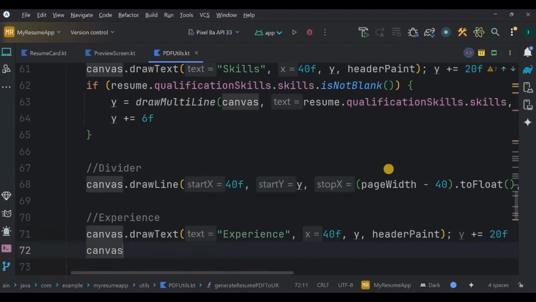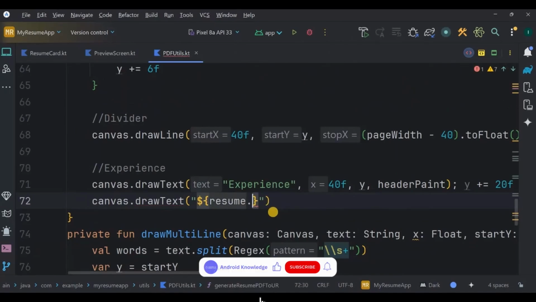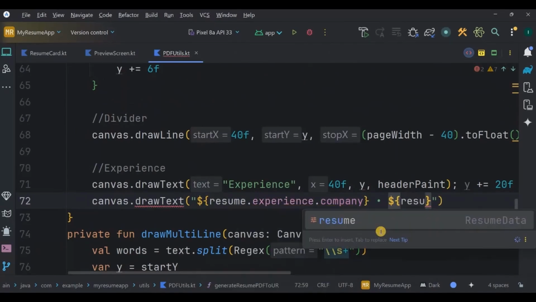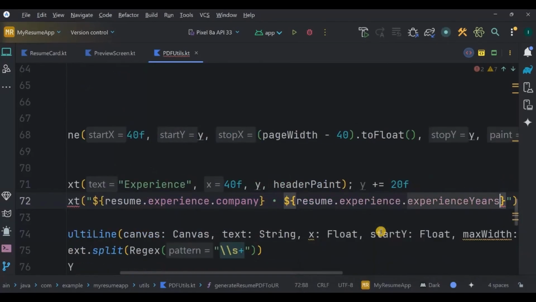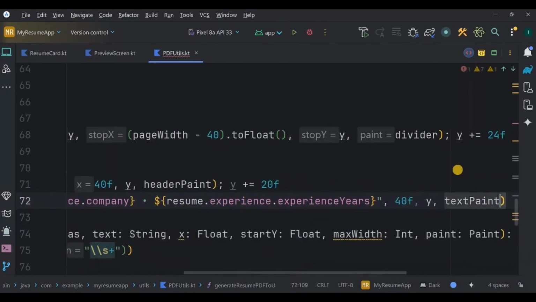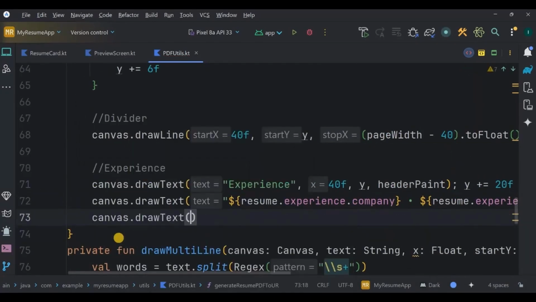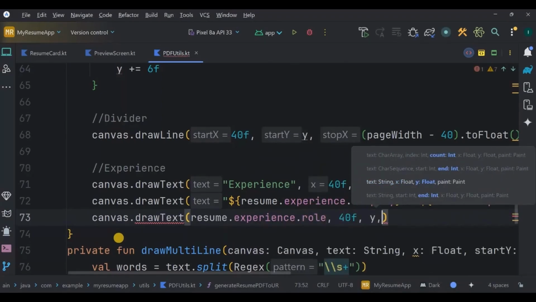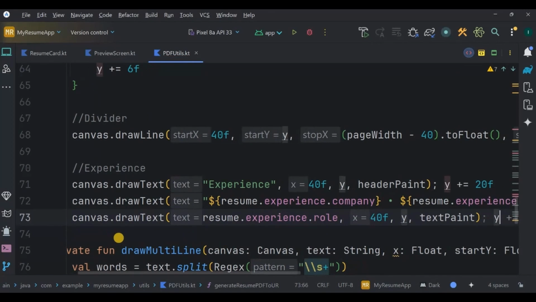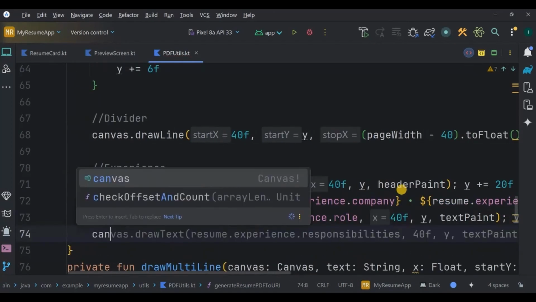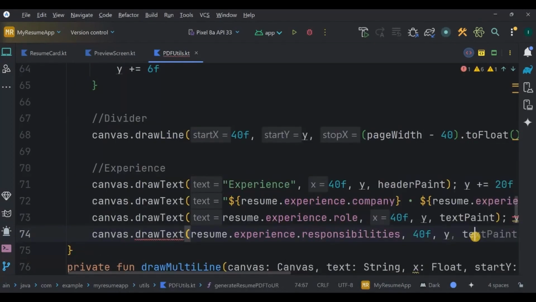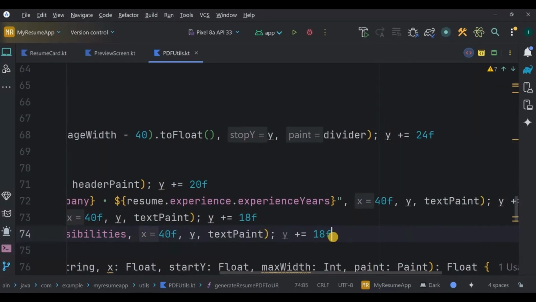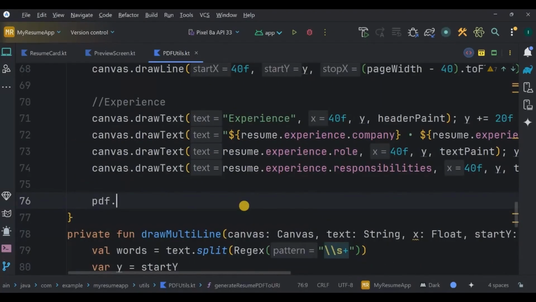Then print details like the company name along with the year of experience, the job role, and the list of responsibilities, each one below the other with proper spacing. Let me quickly write it. And done.